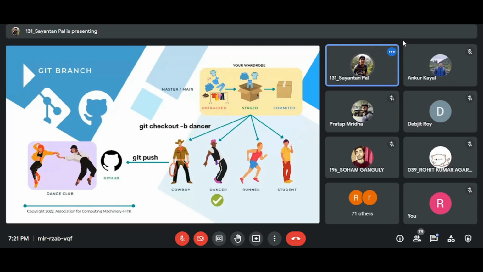They say that whenever you are committing, you cannot include cowboy, runner, or student. You have to include only dance along with your wardrobe in our dance club. So how can I do that? Should I make separate repositories multiple times? But that would also copy this orange part, right? Your wardrobe would be copied multiple times. I shouldn't do that. Rather, I should be effective and efficient. So what I do is I keep this wardrobe, and then from there I branch out like this. One would be a cowboy, then a dancer, a runner, and a student.